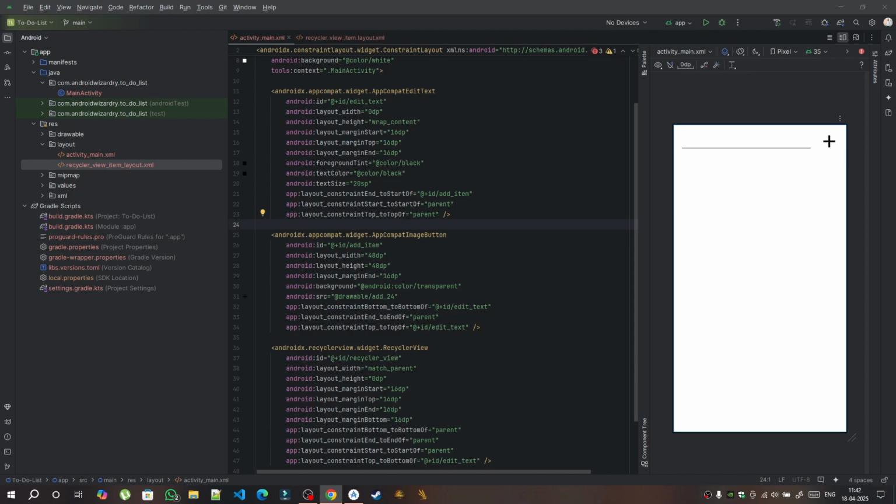So in Android, recycler view is a flexible, efficient and powerful widget used to display large data sets in a scrollable list or a grid format. It is an advanced version of the older list view and grid view and is part of Android Jetpack.